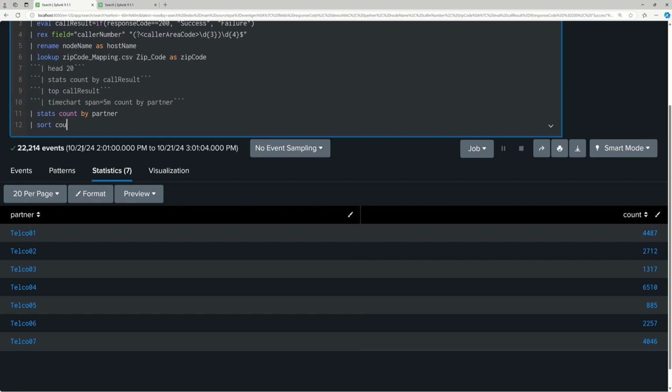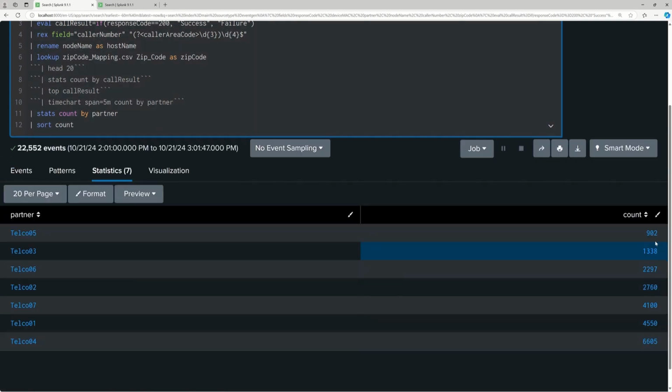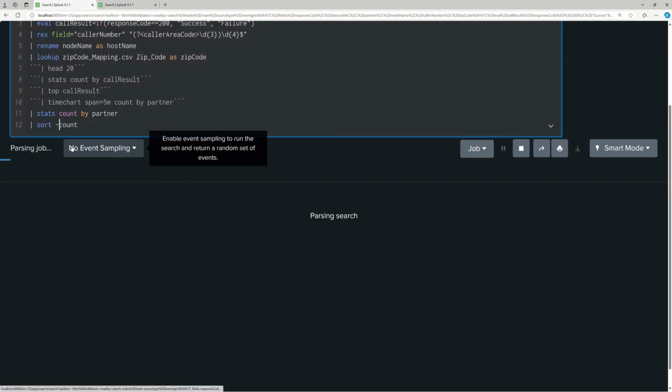So if you say sort count, you see that it sorts it in such a way that the smallest is at the top. So you have 902, 13 that, 2000 that, and so on, and then 6605, which is for telco 4, is at the bottom. Now, if you want to sort in reverse order, you can use a minus here. So it sorts it in reverse order.